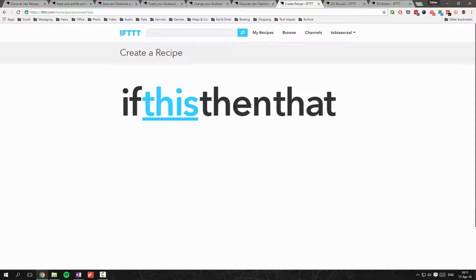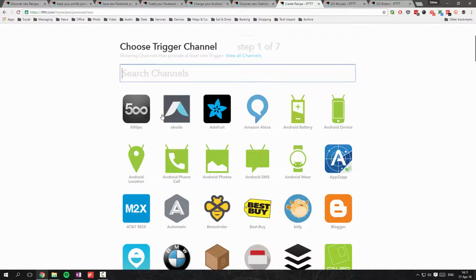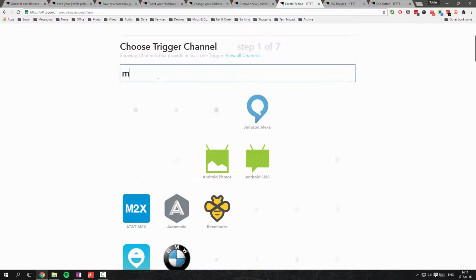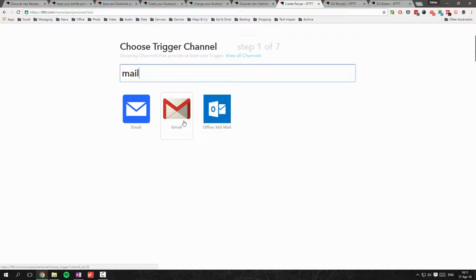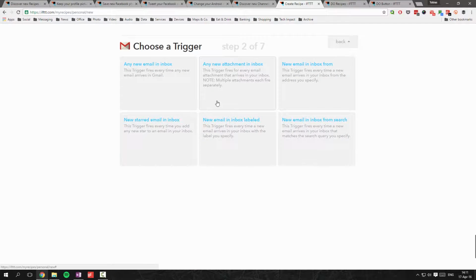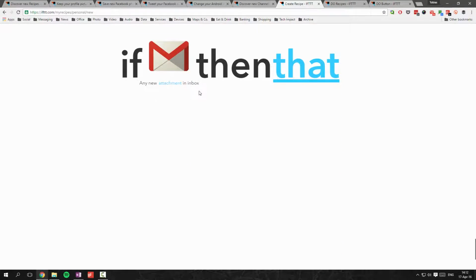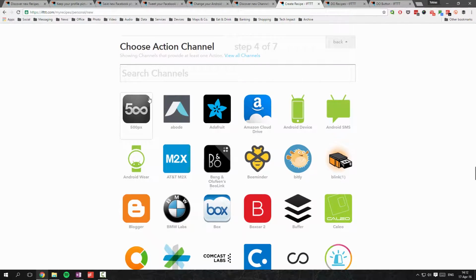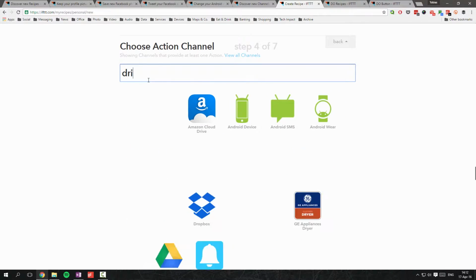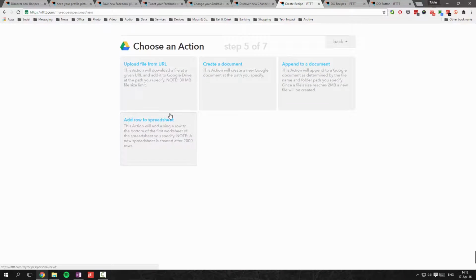If this, then that. So if this, I click here and I search for mail. So let's just select Gmail, and you can choose a trigger, and this time I want to choose the trigger if any new attachment arrives in my inbox. I want to create a trigger, and when the trigger is triggered, then that happens. And let's just select Google Drive here and upload file from URL.